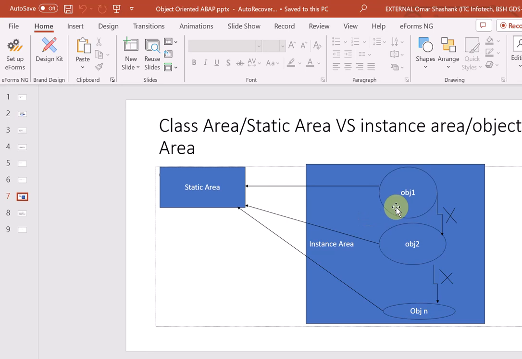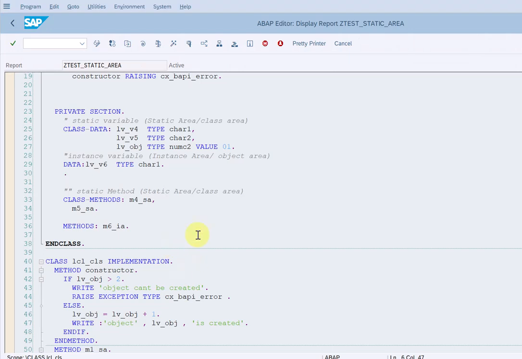Let's take a look at the figure. There is an arrow I have mentioned. I just wanted to explain how the relationship works between the static area and the instance area. All the static members of a class can be used inside the instance area, but vice versa is not true. So let's prove it using code.